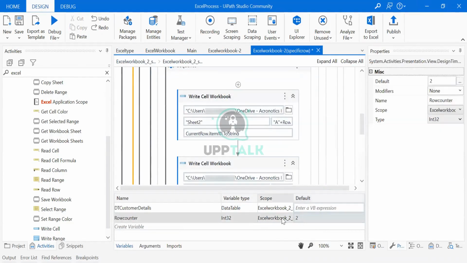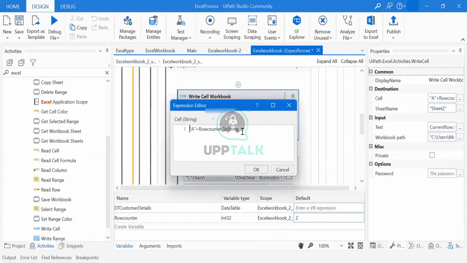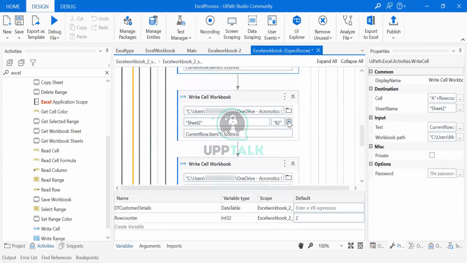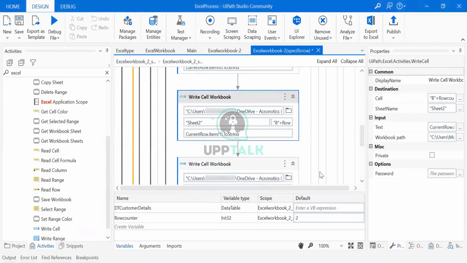I am increasing that, but where is that variable? Click on this plus sign. I think it is inside the application scope. I need to keep it in the Excel workbook. I have to click on this plus sign, open the editor. I created row counter.toString. I need to change it everywhere here also. How do I change it? I will remove this too, close the double quotes, plus row counter.toString. Here also.